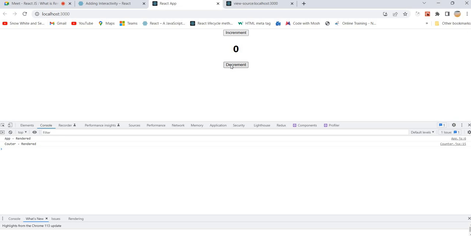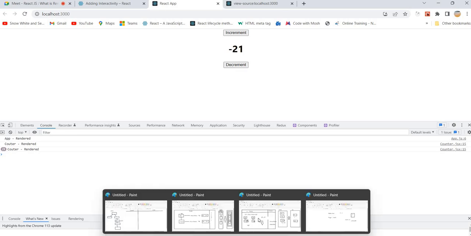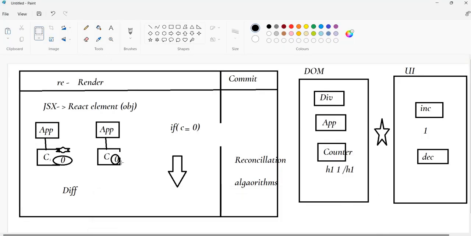Yeah, we'll get the console log from the re-render, because it is updating the original DOM. It is just doing that process. We are finding the differences, and that's why it is logging.